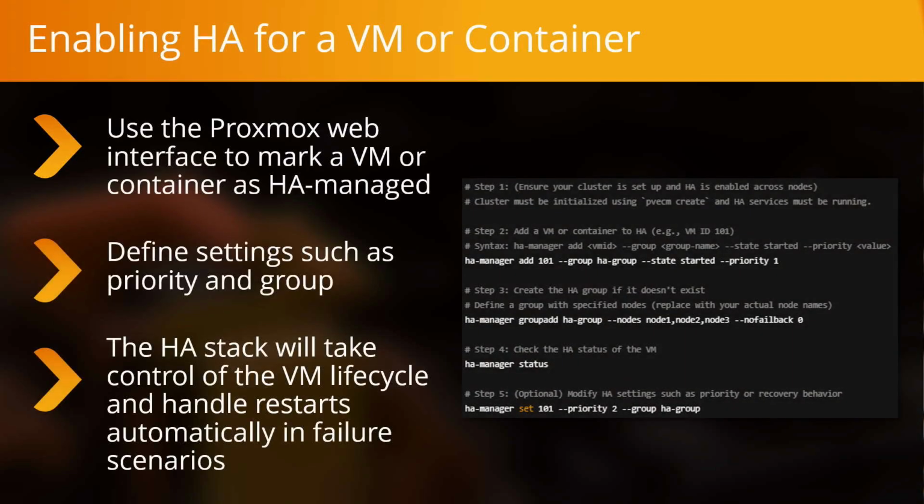So how do we enable this? You can either go through the CLI, as you can see on the right, with some sample commands there, or you can go the easy route, in my opinion, and go through the graphical interface. And you basically are just marking a VM or a container as being HA managed and saying that, hey, I need you to monitor this. If this VM goes down, whether the whole node went down or just the VM went down, you need to bring this back up on the other nodes and go from there.